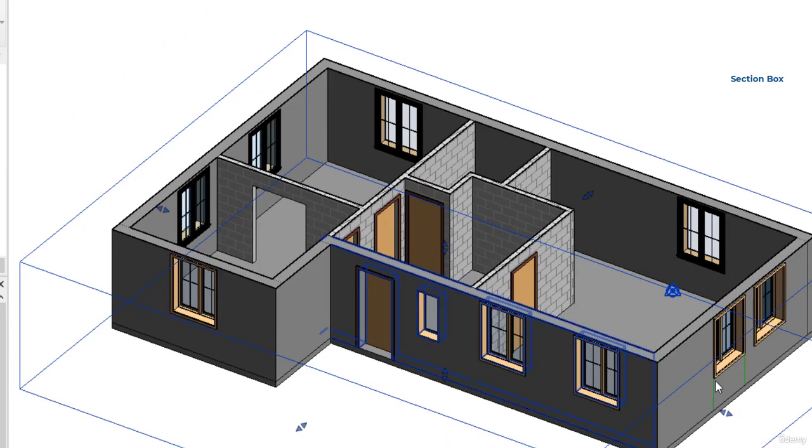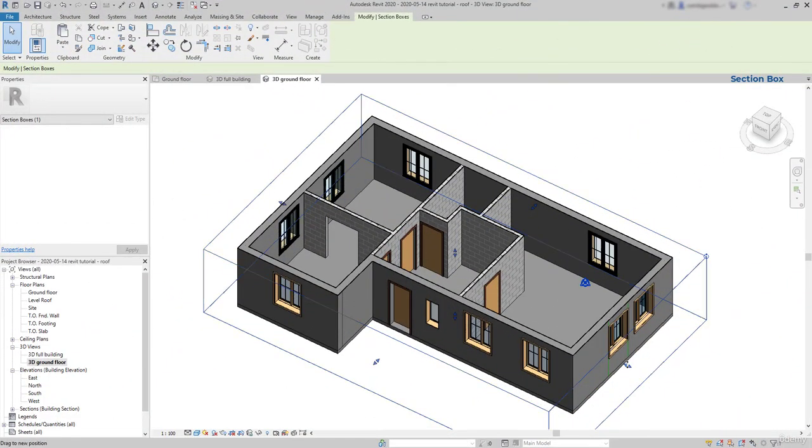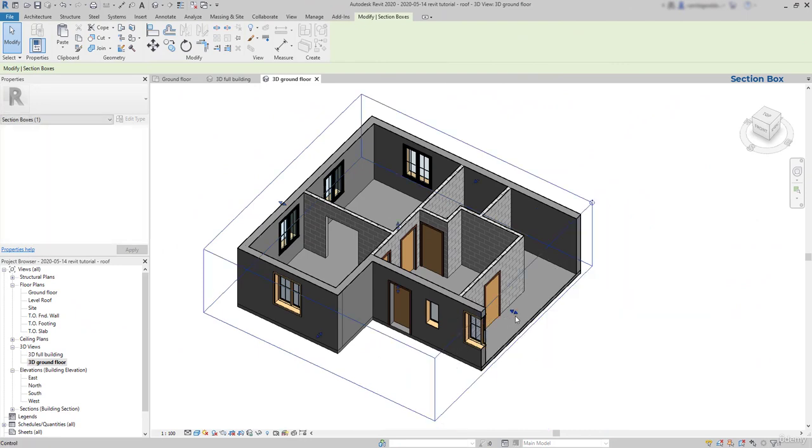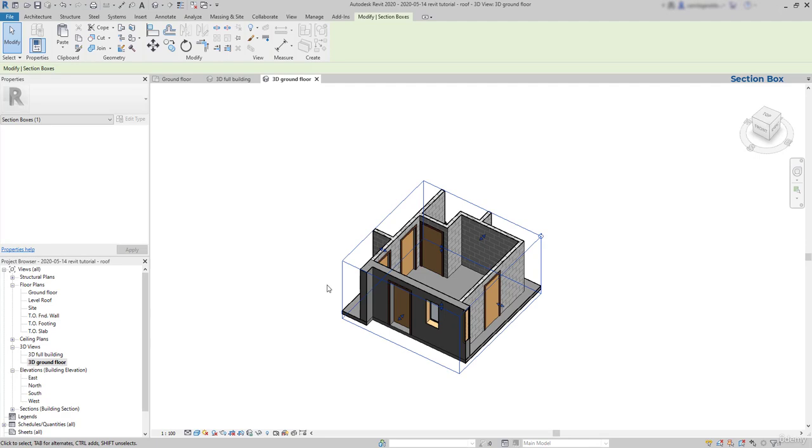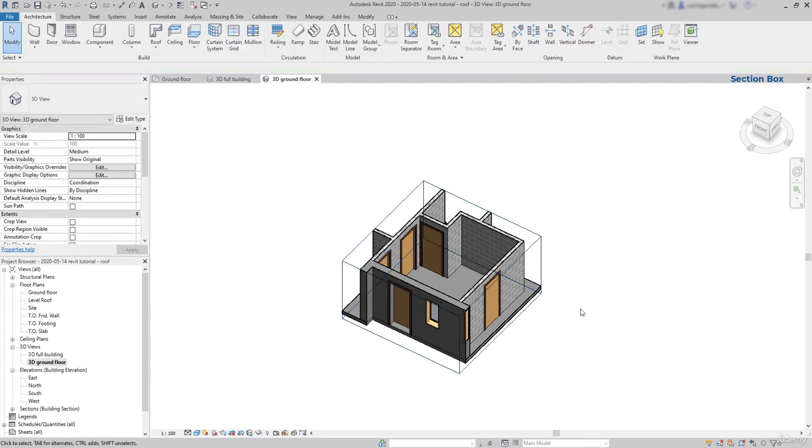So this tool, I find it quite fun. I can make sectional views, or I can also focus on only one room, like what I'm doing now. So just play around with this.